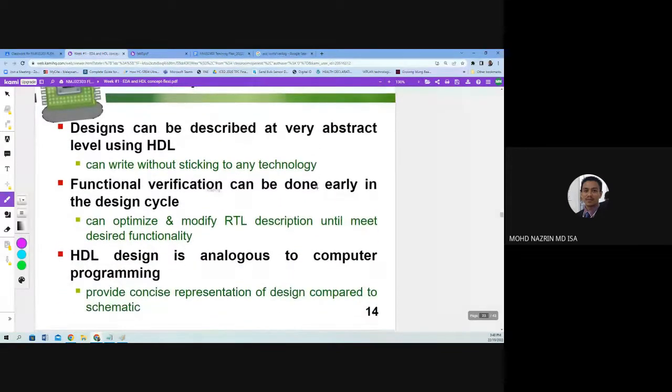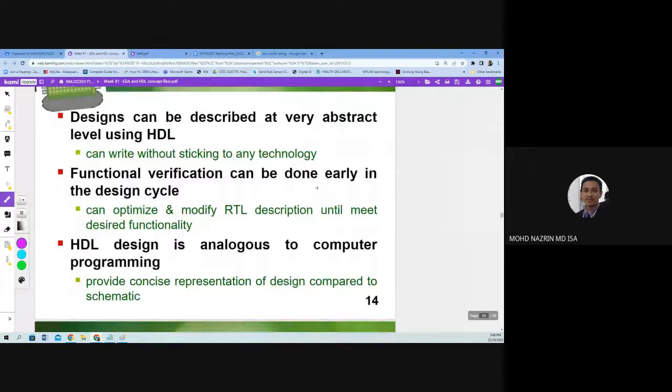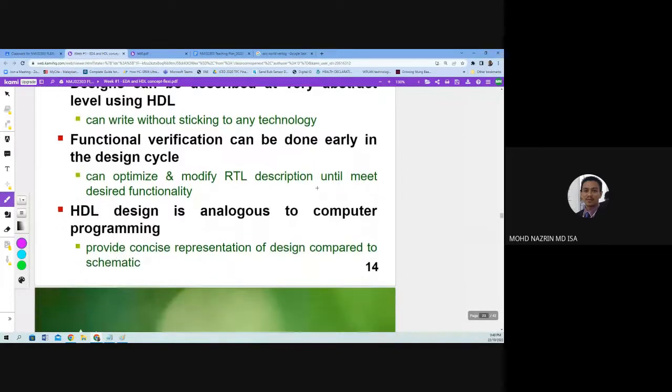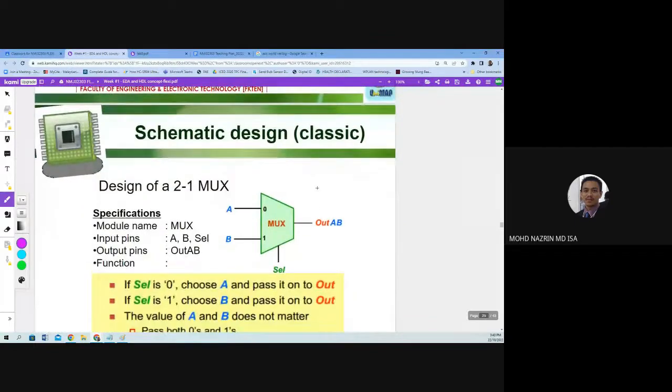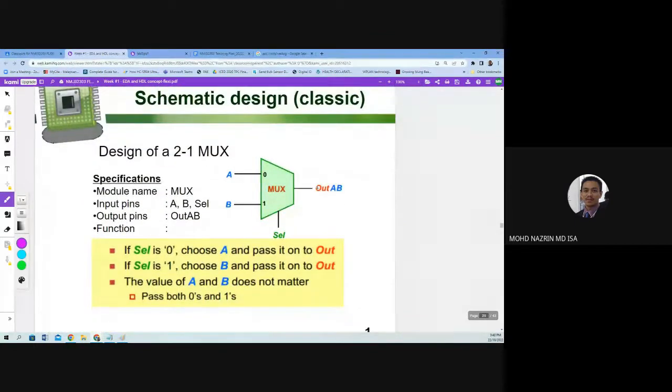Importance of HDL, maybe you can explore further, you can read this. Okay. And then we'll look at an example before we end our class. So this is actually the 2-to-1 multiplexer that we discussed earlier.